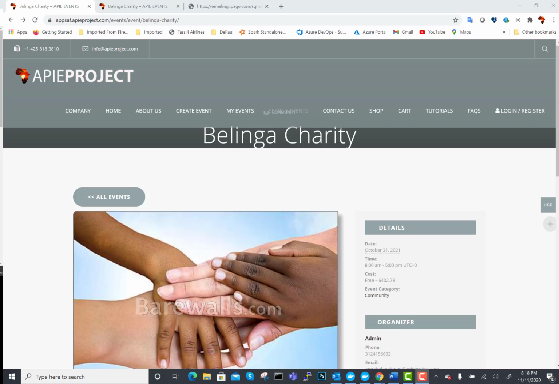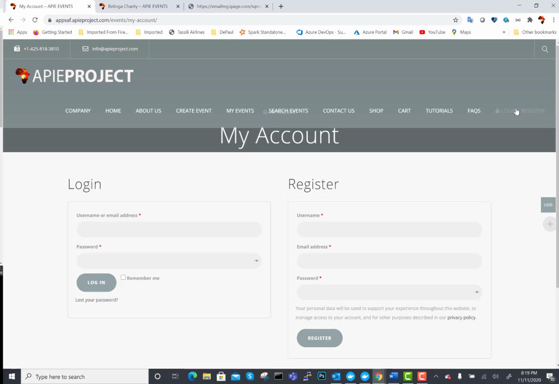Let's say somebody has just created an event and sent you a link, and they say register to this event. So the first thing you have to do to register to an event, you come to this link, you click login or register. The difference between login and register means login is when you are an existing user, and register is when you have to create a brand new account.